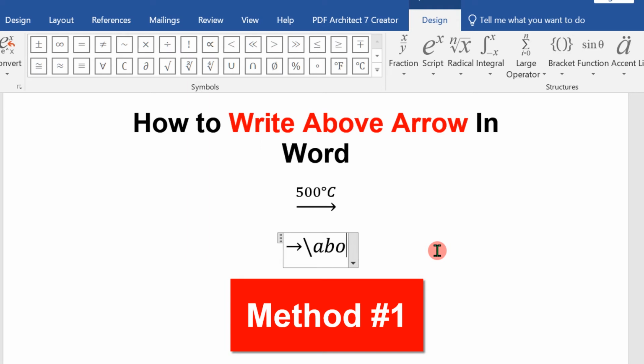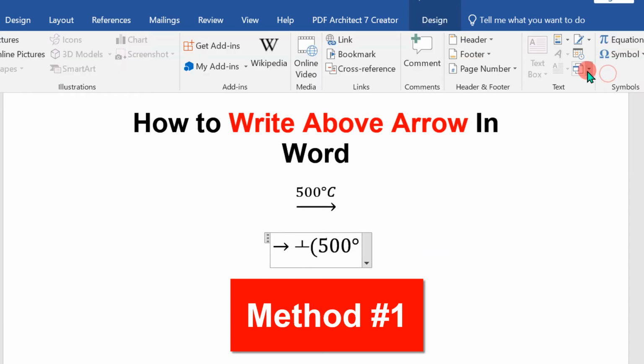Now type above, and in bracket specify the conditions. For example, I am giving the condition 500 degree centigrade. Close the bracket and press spacebar on your keyboard to write above arrow in Word.